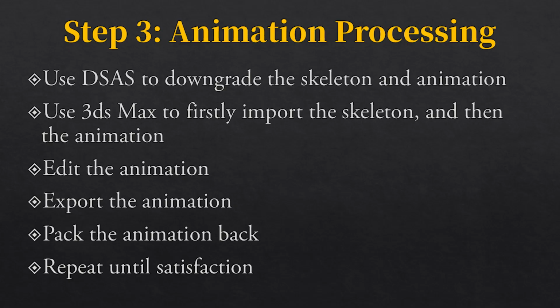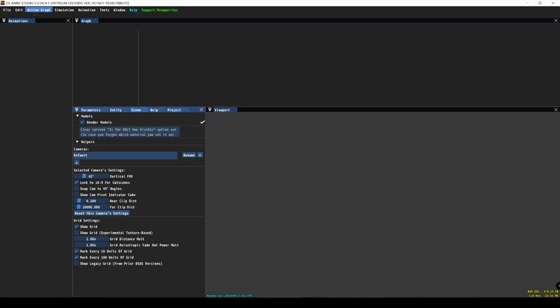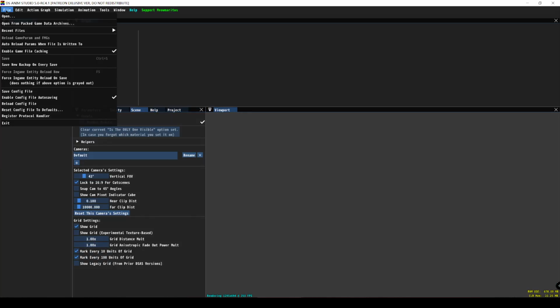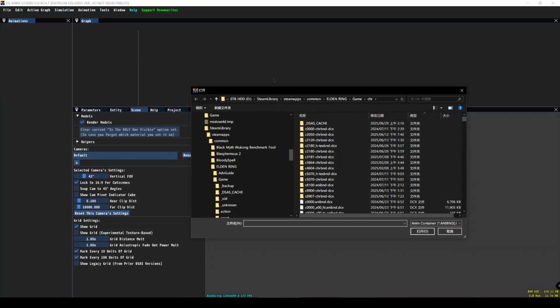Now, let's go to DSAS and load up the Deathrite bird. Note that usually, you want to copy all the needed files to a dedicated folder for modding, and then use DSAS to load them up instead of using the Elden Ring folders to modding animation. But since all we need to do here is to downgrade the skeleton and animation instead of modding them, this doesn't matter.